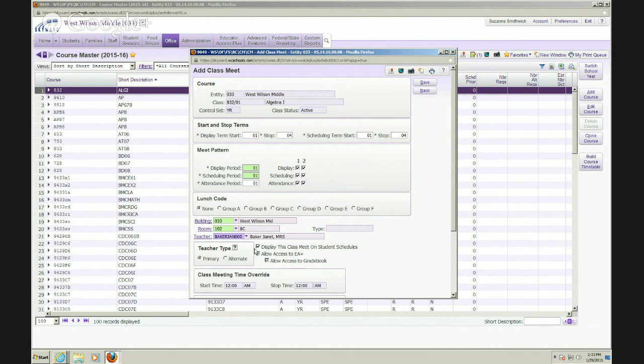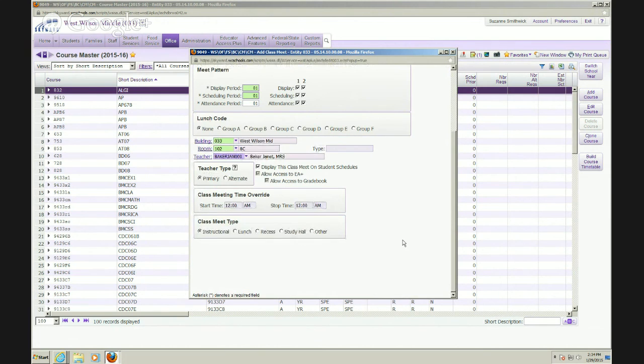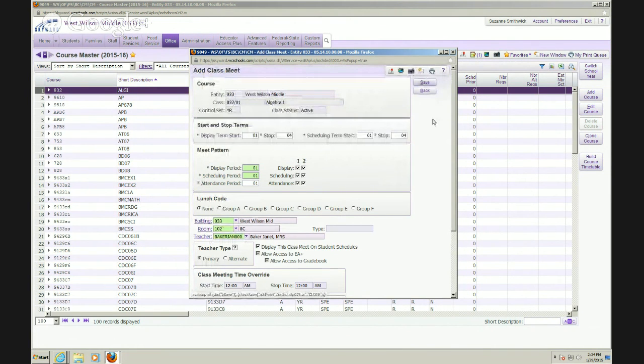So now we've already got a meet set up here for this teacher. This teacher is the primary, and we have to have the primary teacher. And we can say, do we want this to show on student schedules? Yes. And allow EA plus access in grade book, which allows them to get into the grade book. So I can go ahead and save this, and I've got that meet created for this teacher.